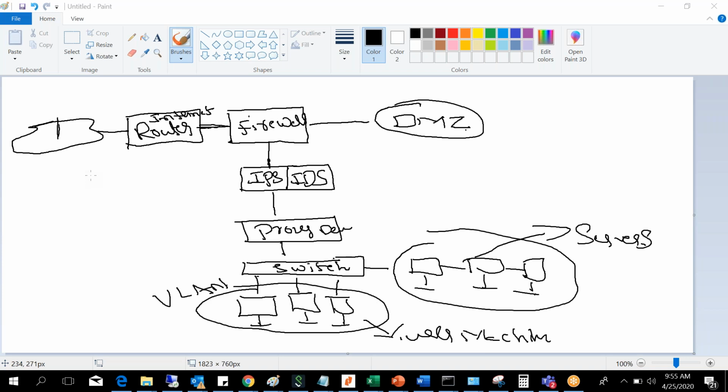Nowadays, firewall and IPS are inbuilt together. That's why we call it a next generation firewall. Currently there is no IPS or IDS coming separately. The IPS is inbuilt with the firewall, so that is called a next generation firewall.